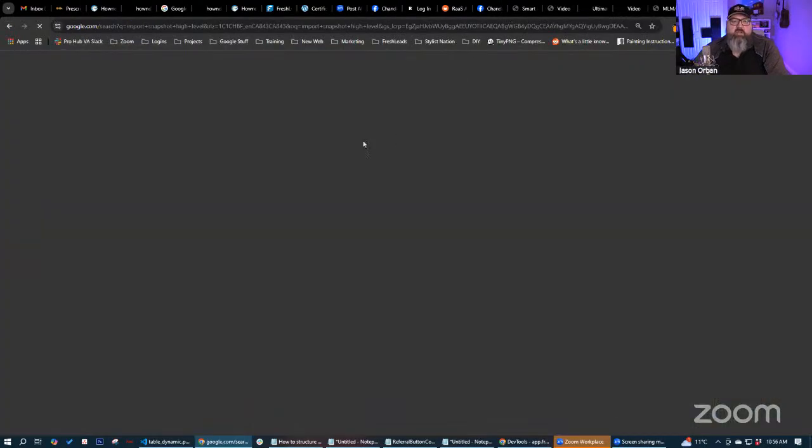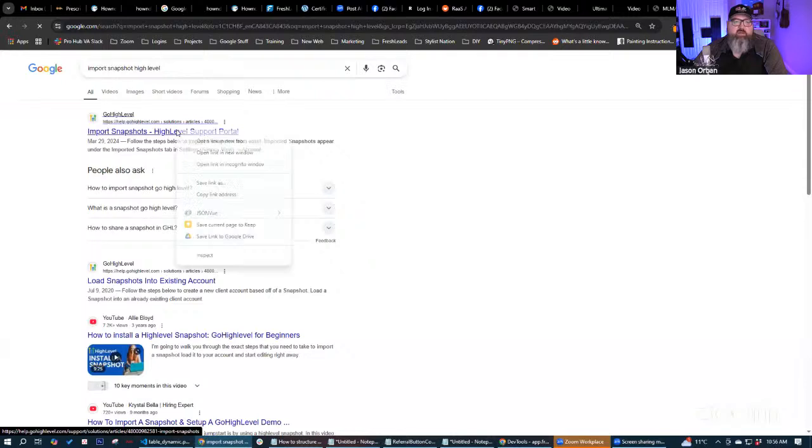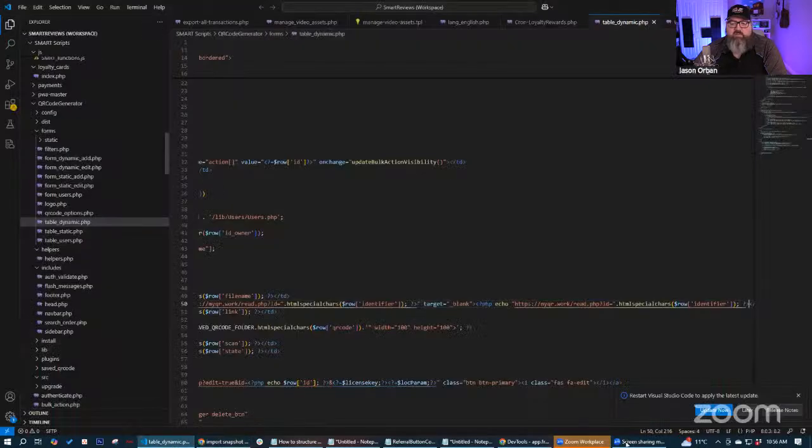If you just even Google this, there'll be a ton of information on how to do it. And here is, I'll put this in chat. Here is high level. Where are we? Just mashing on buttons here. Here, I'll put this in here. And then there's an article on how to manage and add snapshots to your sub accounts.